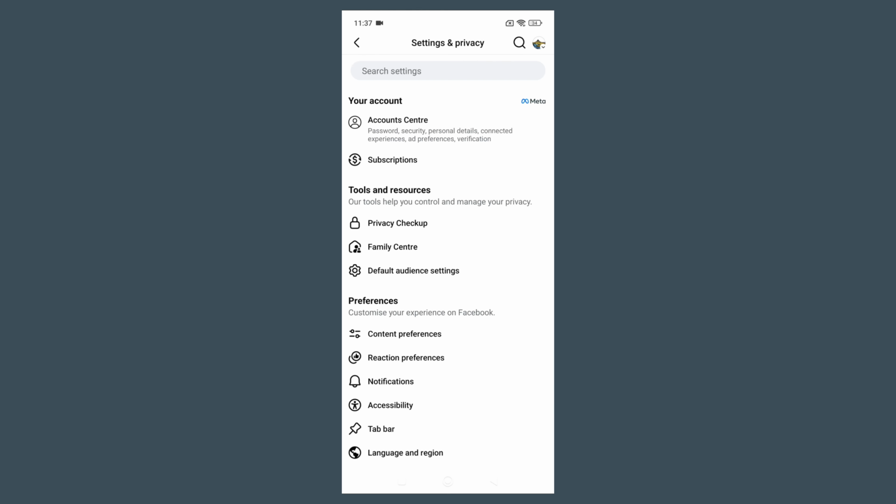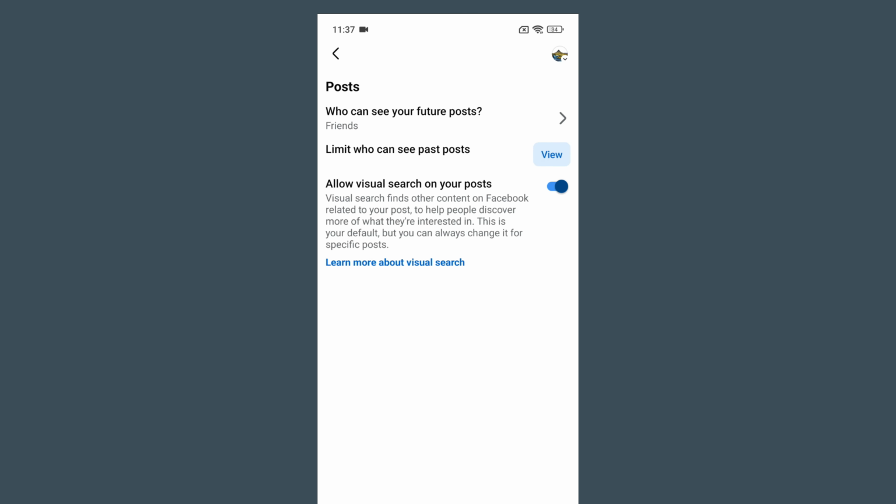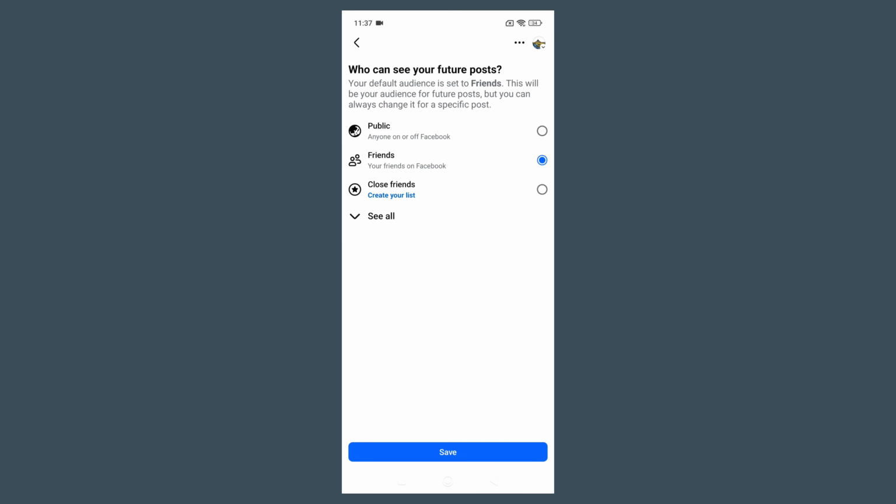Scroll down under Audience and Visibility. Tap Posts, then set who can see your future posts to Friends.